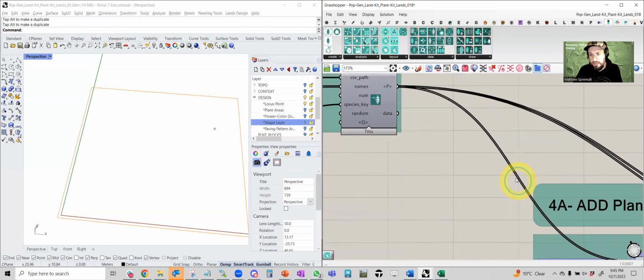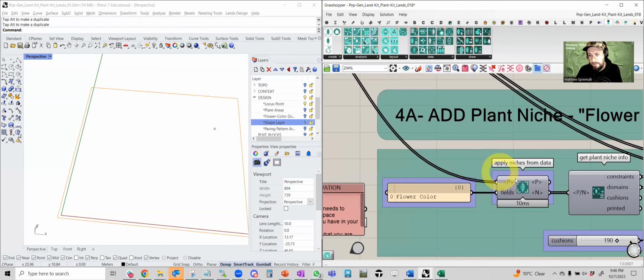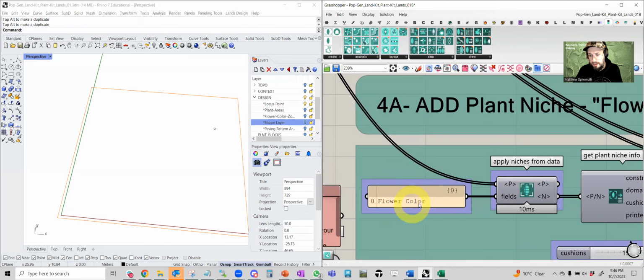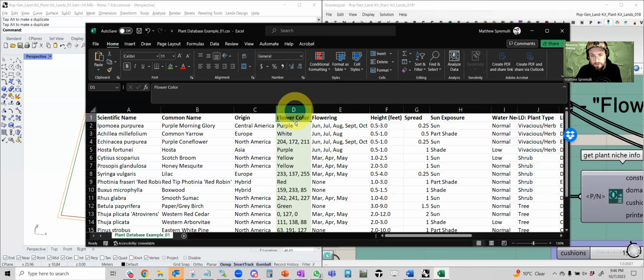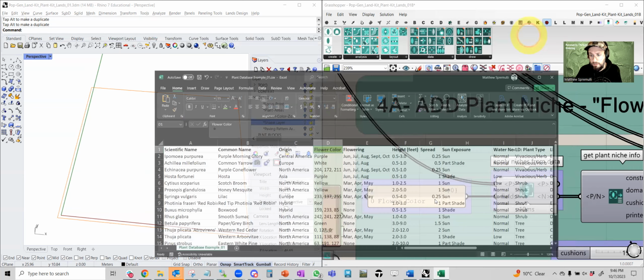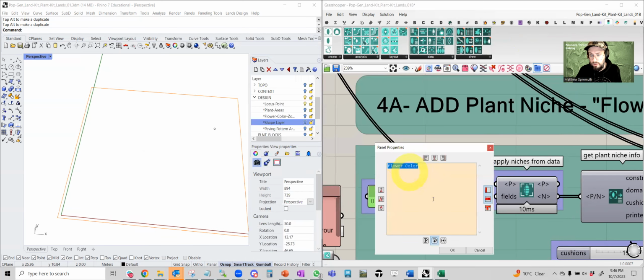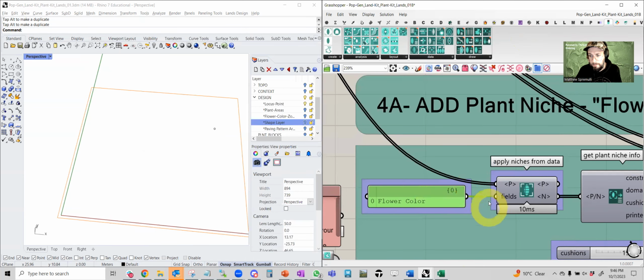I just take P from plants being pulled in, give it there, and this field needs to be exactly the same as the field I want to query inside of the .csv file. So in this case, it's flower color, written in American spelling, no U, no extra spaces, syntax, and spelling matters. So I have a little panel here that I use to query that specific field.